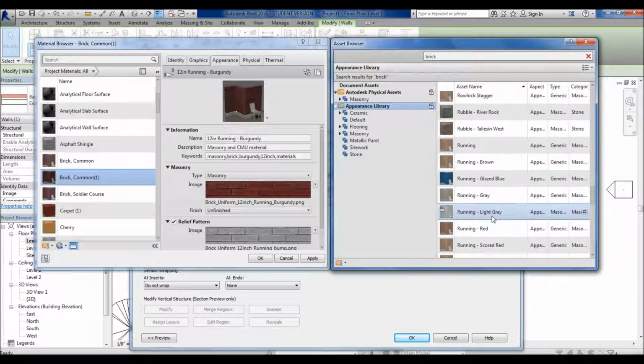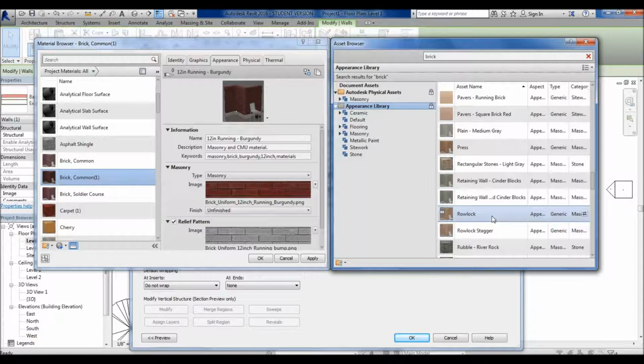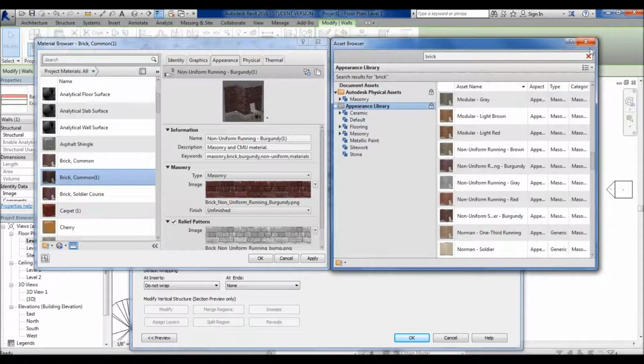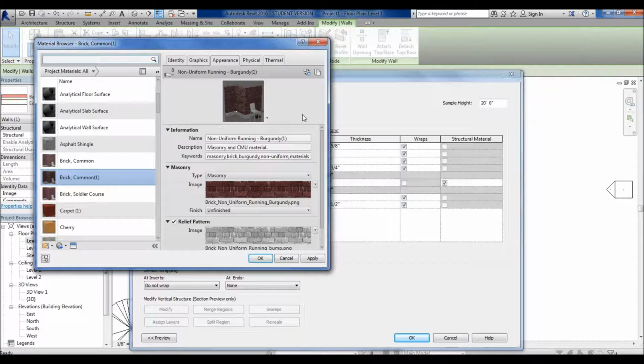That one works. That was the one I had originally. All right, so we'll just keep it as that one, and we'll go ahead and X that out. And so that's how you can switch the asset itself, whether it's brick, metal, anything like that.